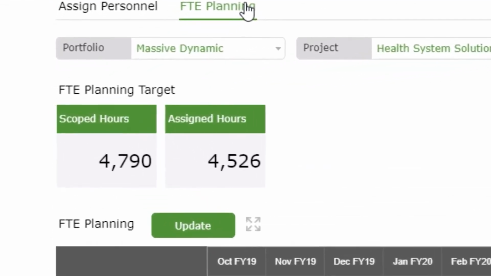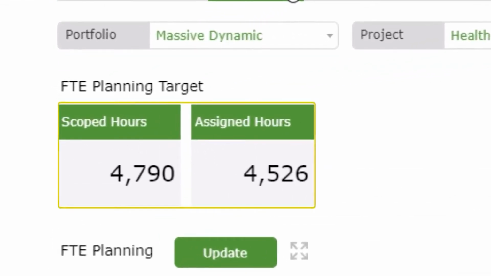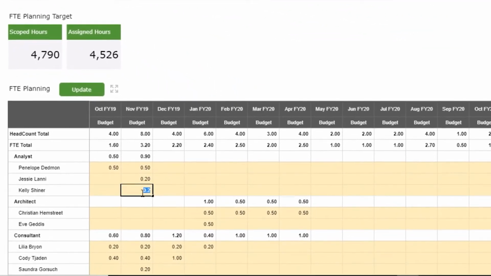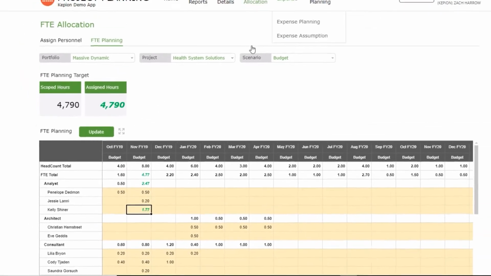In this example, we see there is a resource shortage. We can either go back to the Assigned Personnel page to assign more resources to current project, or increase FTEs of existing resources. Let's move forward to Expense Planning.